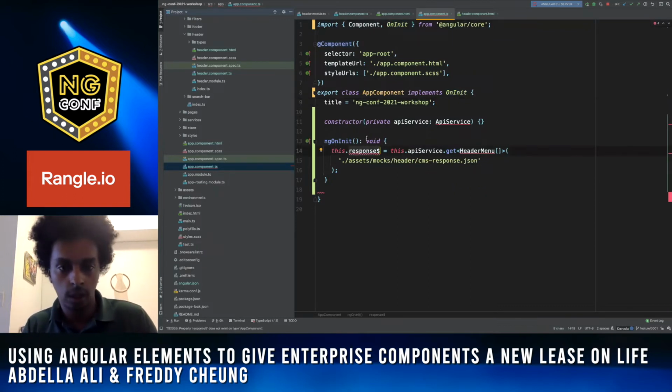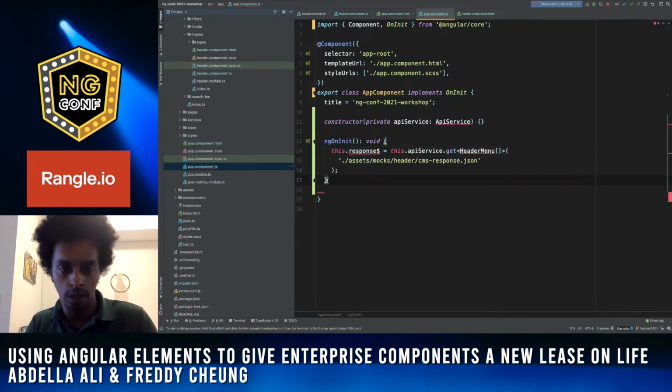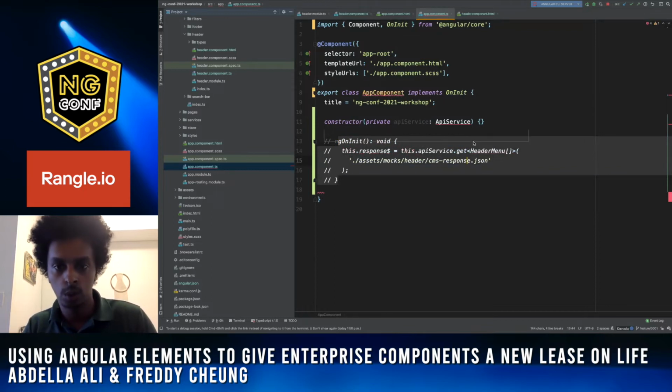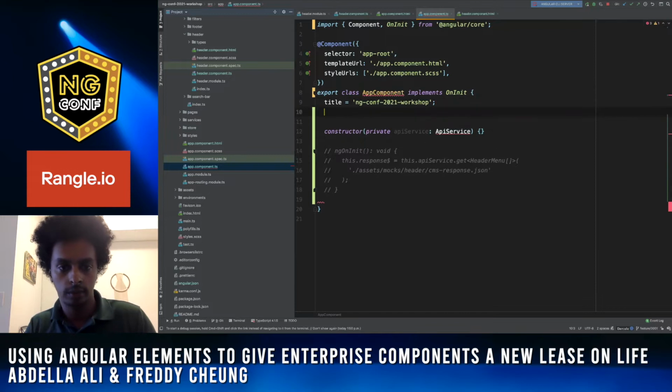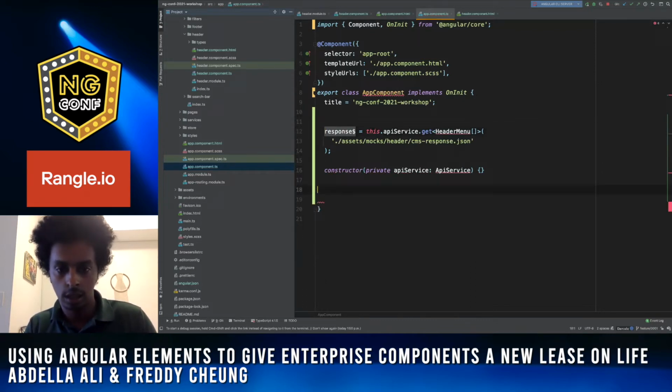In fact, you know what I'll do? I'll be even fancier. This is one of my favorite tricks. We don't even need this ngOnInit. Let's get rid of you. We'll do it right over here. Just like so. Don't need this anymore. Take care of that. Import you. Import you.